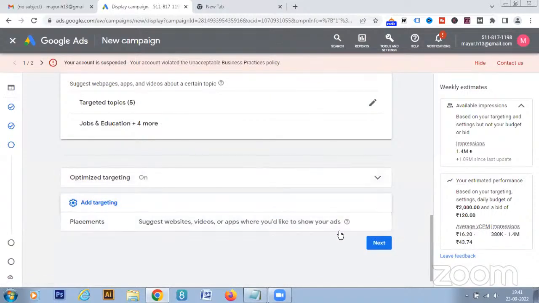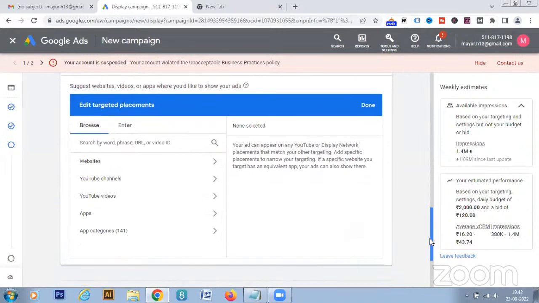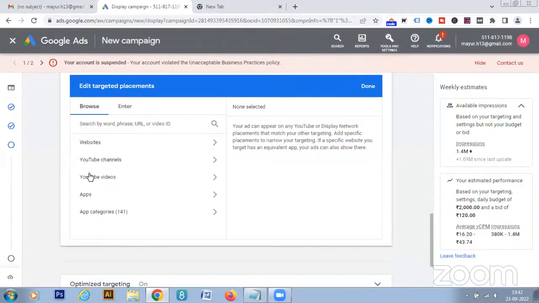And the last one, you can put placements as well. Again, here it's a general topic, right? So you are saying that any website with certain topics related to the topics that I have selected, show my ads there. And here, placement. If you want to tell Google that I want to show my ad in these particular websites only, then you can select that as well. So all these are Google partners. I want to show in a particular website, so I can search for that website.